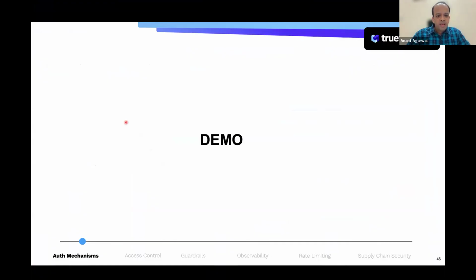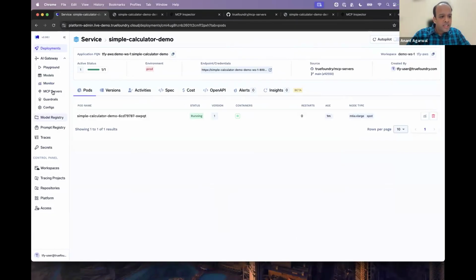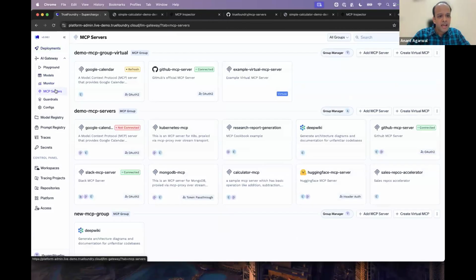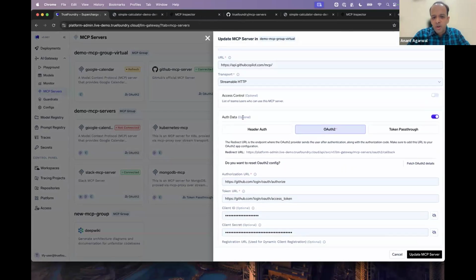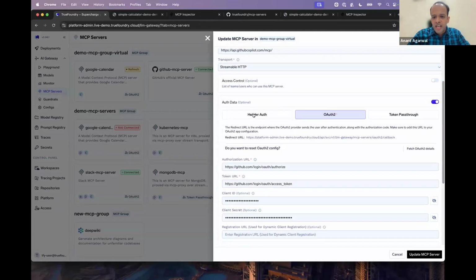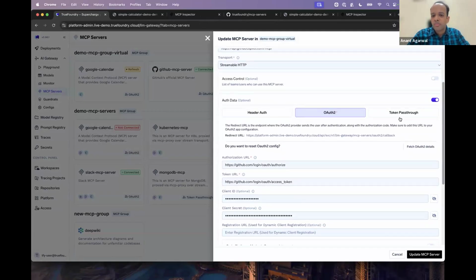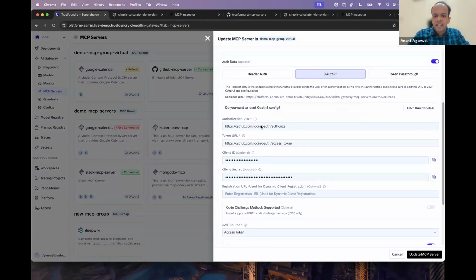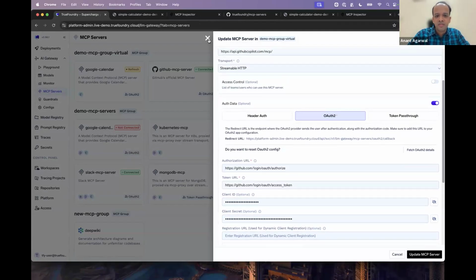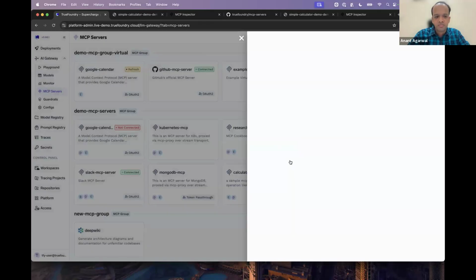All right. Let me also quickly show you the authorization part. So if you go to MCP servers here and let me just show an existing server, let's say the GitHub MCP server. I'm just clicking edit. You will see that you have this auth data, which you can mention, which is header auth, OAuth2 or token pass through, as well as DCR is also there, right? So you have these details as well that you can mention for the authorization and authentication.